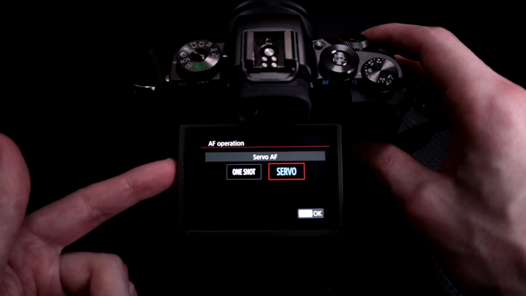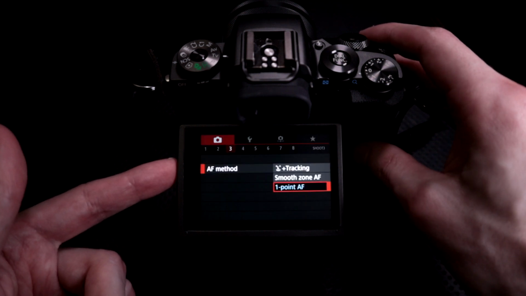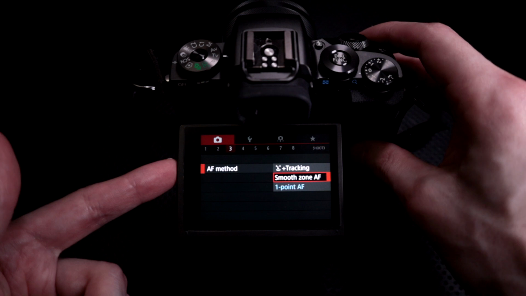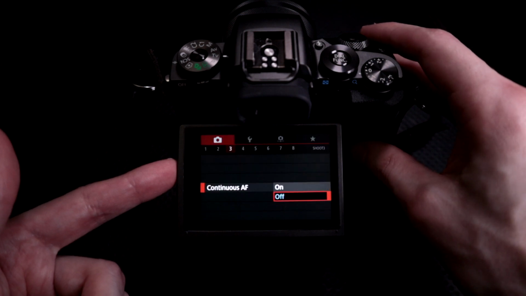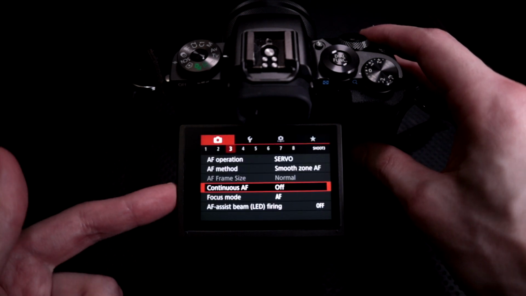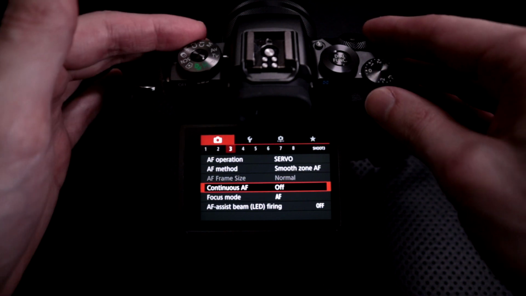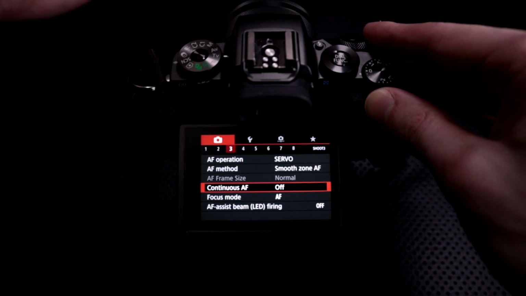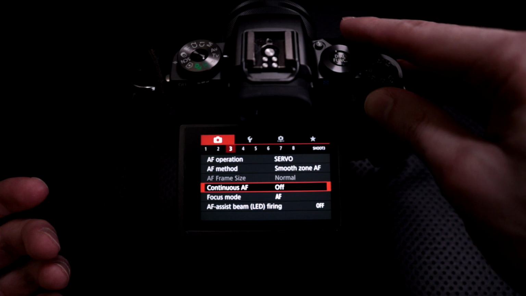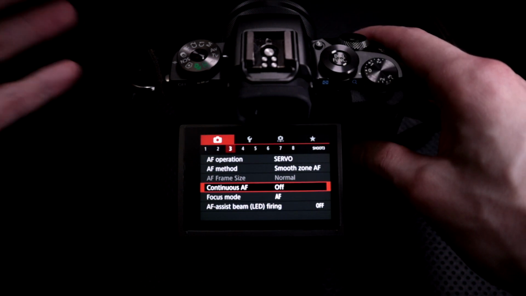Set it to servo, which is what we want. We've got 1 point AF, let's do smooth zone AF instead. Continuous, let's put that off. What continuous means in this specific camera is that it continuously tries to focus even if you're not pressing the shutter down halfway. That depends on your preference, but I'm going to have that off.